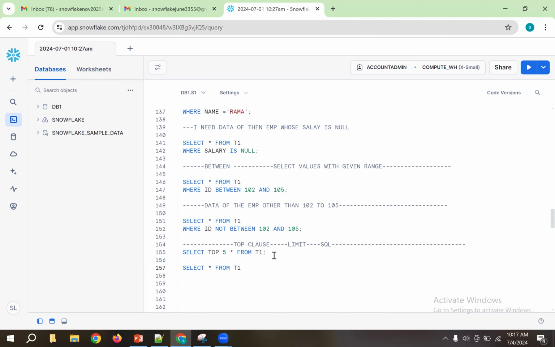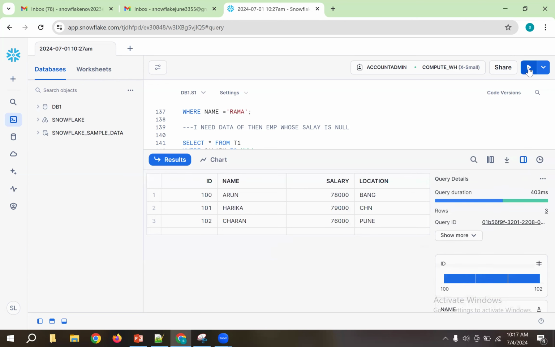Select star from T1 means you will get all the records. I will mention limit 3. Then you will get only 3 records. Limit 3 means you will get only 3 records. Select top 5 star means you will get 5 records. So if I execute this, you will get only 3 records.